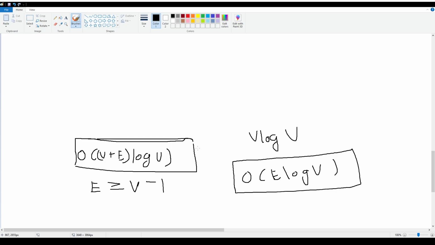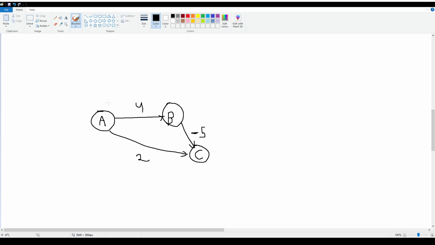Now I will be explaining why negative edges don't work. So I will be using this case to explain that. This one right here, right? I will be using this to explain why it doesn't work.